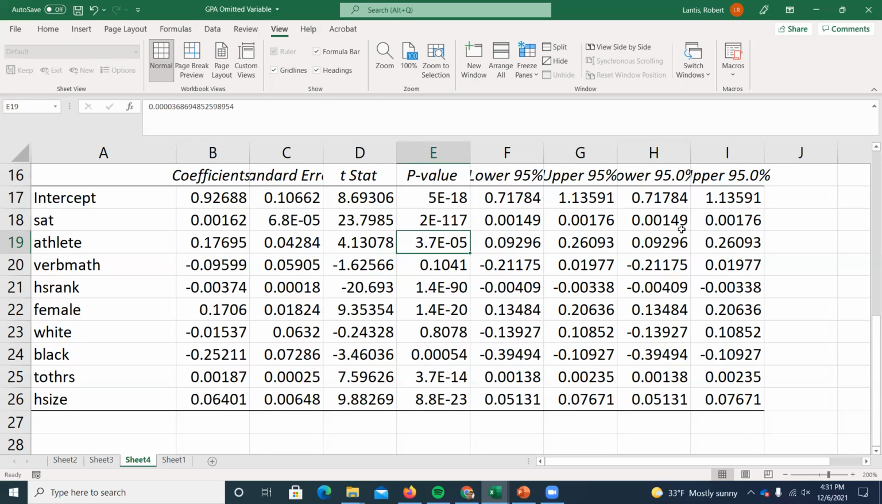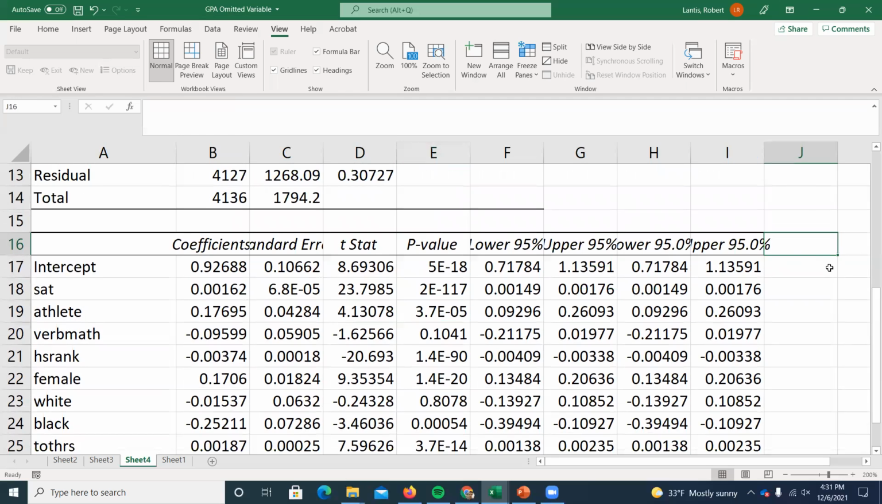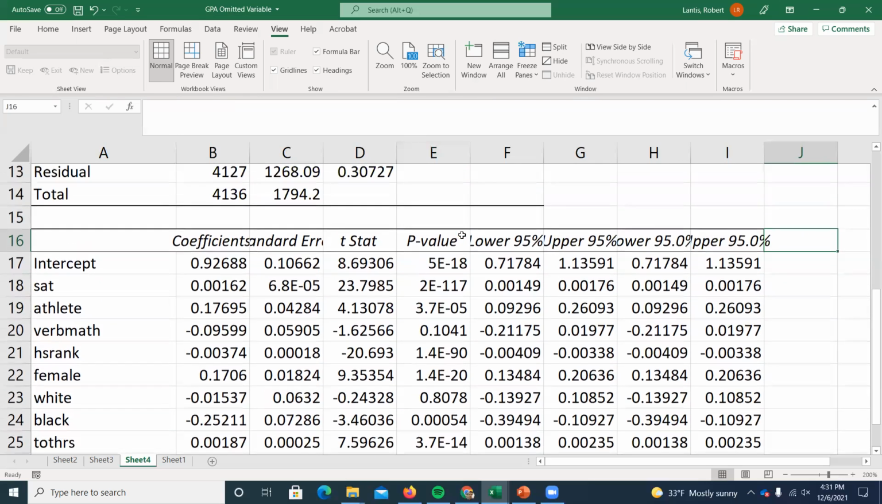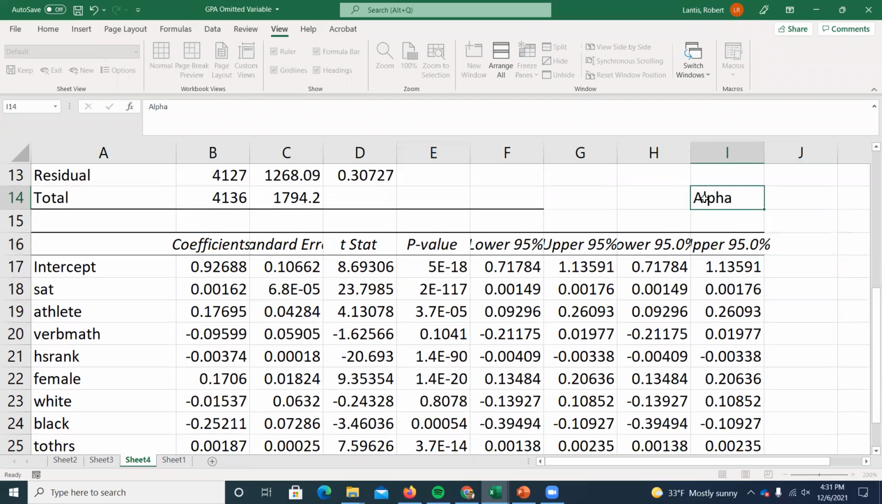Okay, so the first one that I want to show you is, let's say I asked you what variables in this regression are significant, or which ones can we reject the null at for different levels of confidence. So for right now, I'm just going to say alpha is 0.1. I'm going to put that up here. And then I'm going to make a column, which is my rejection decision.